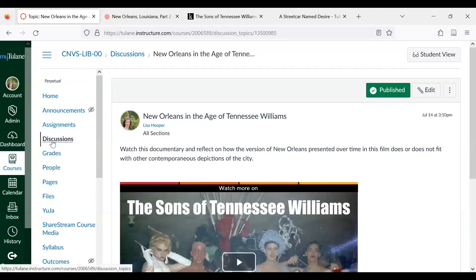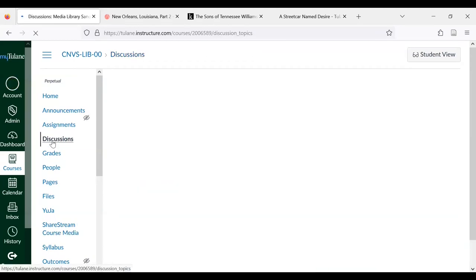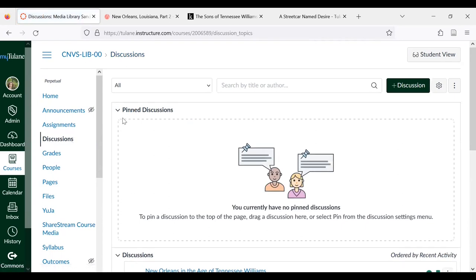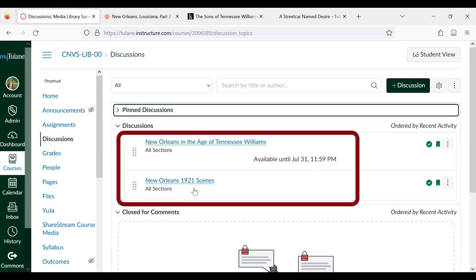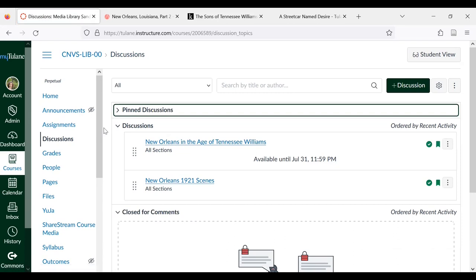And now if we were to go back to discussions, I'm going to close the pinned discussions. Here are the two that I just posted. We have the New Orleans 1921 scenes and New Orleans in the Age of Tennessee Williams. Let's keep going and create one more discussion, this time using a film from Swank.